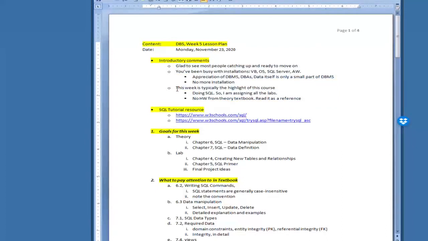Another comment I want to make is that typically this is the highlight of the course. People who don't know a lot about database management systems sometimes think the course is about writing SQL scripts, which is true, but that's not managing the database. That's more to do with managing data, and that's only one way. But either way, a lot of people are looking forward to this portion, so we're having it.